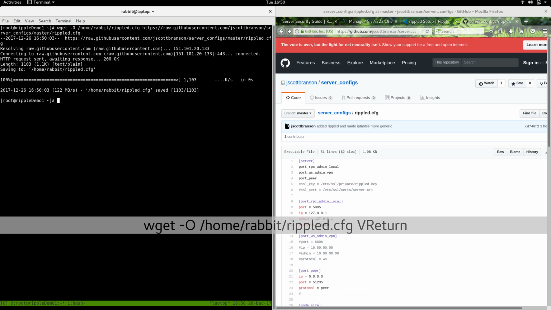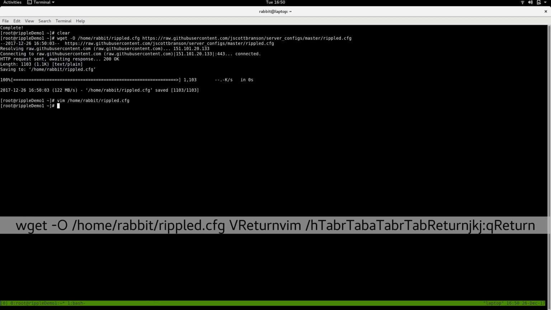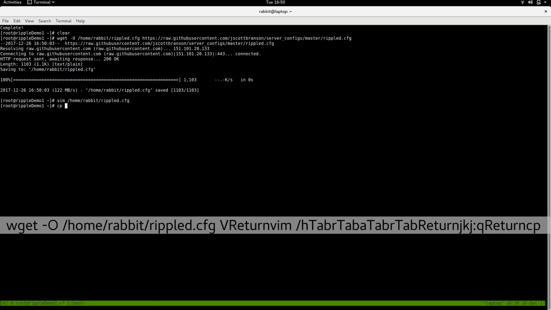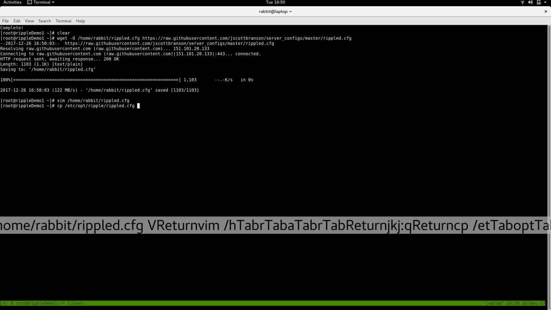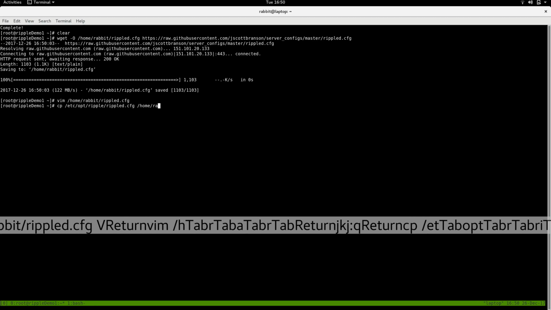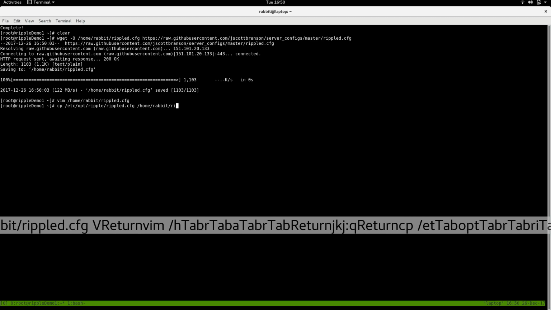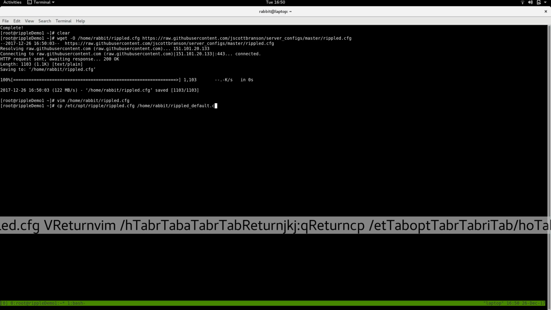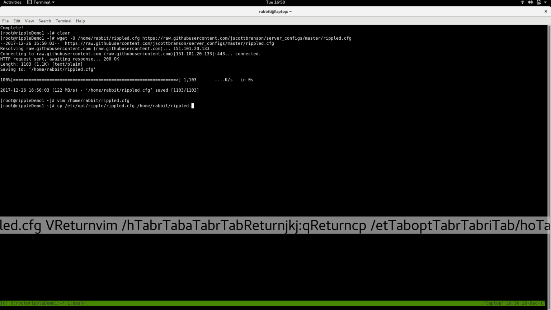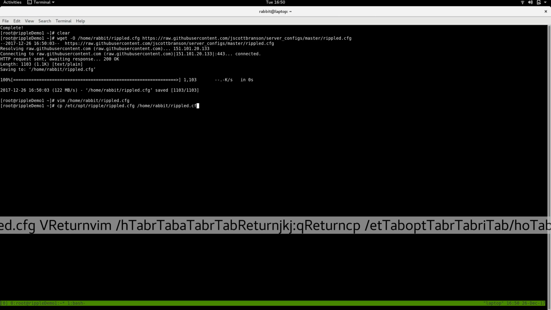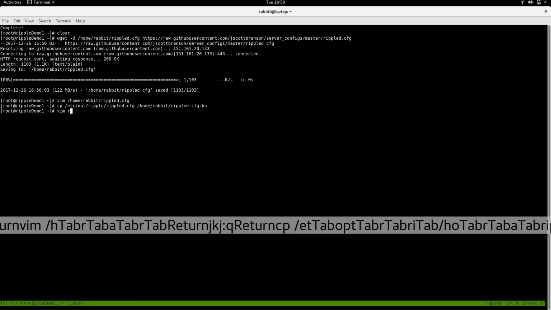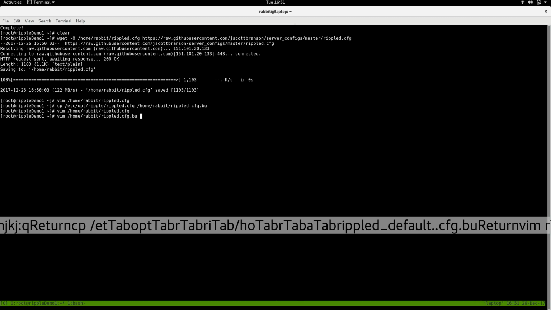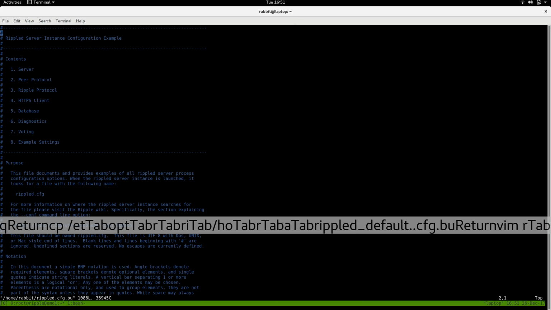So the configuration file, this is not the default configuration file. I'll actually grab that here real fast. It's really well commented. So we're going to copy that just so we have a copy of it from /etc/opt/ripple, and that is rippled.cfg, and we're going to copy that to /home/rabbit, and we'll call it rippled-default.cfg. Or you know what, we're going to just call it rippled.cfg.bu so that it's easier. So we'll take a look at that. Okay, so now we're in the rippled configuration file, the default file.